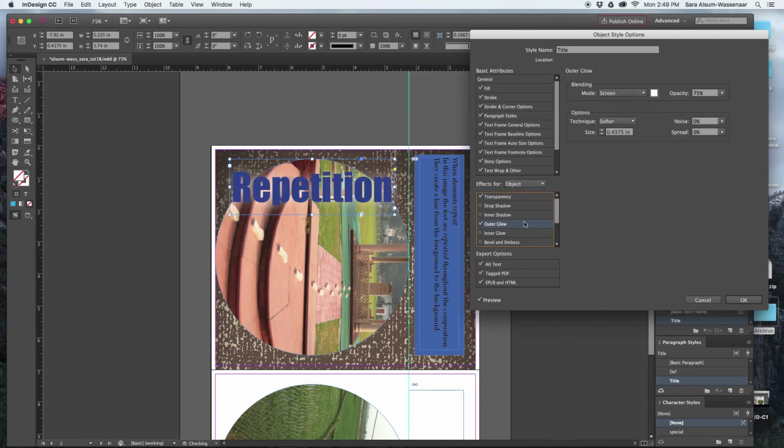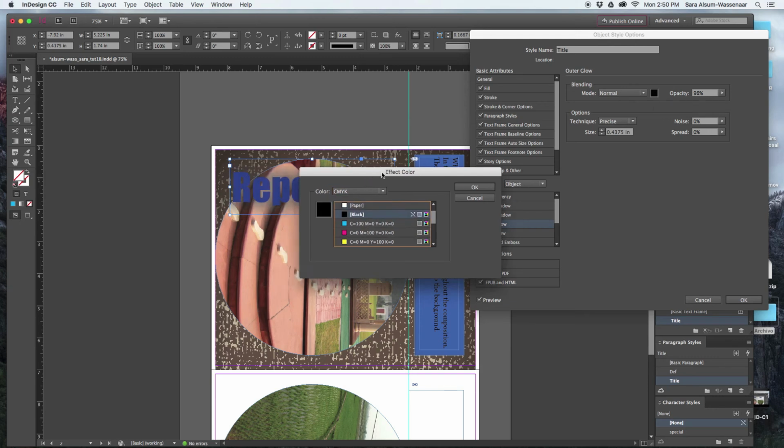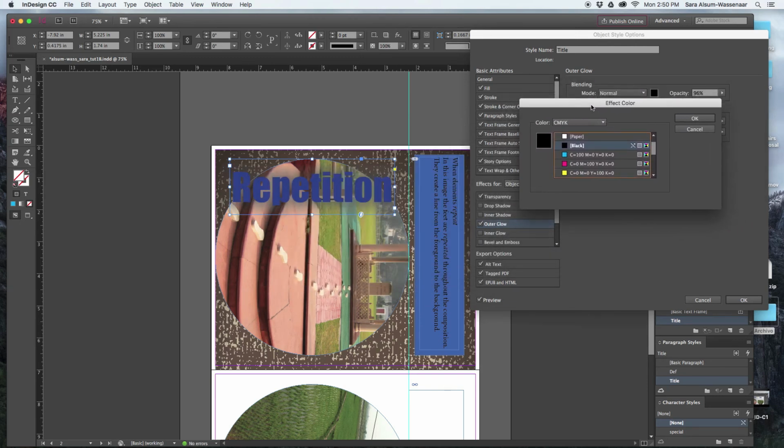Okay, so I'm going to go back to outer glow because it's not quite dense enough to really cause the contrast that I need. So I can bump up the opacity a little bit is one way that I could do that. I could also try adjusting some of these settings. So that made it a little bit darker. I could also put normal as the blending mode here. Also, outer glows do not have to be white. You could make them black, for example, if you needed it to be a little bit darker around the outside.